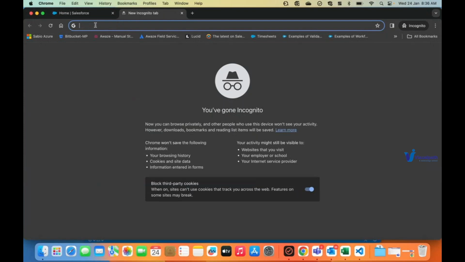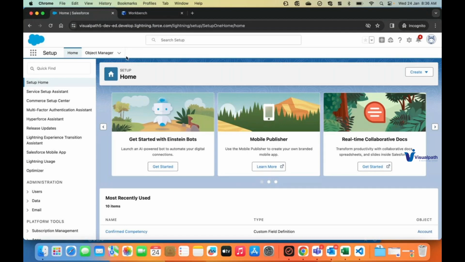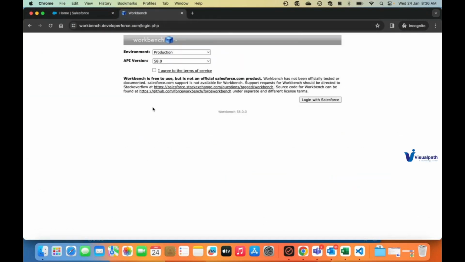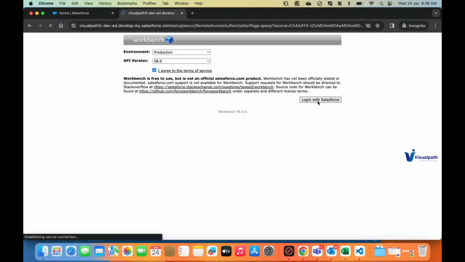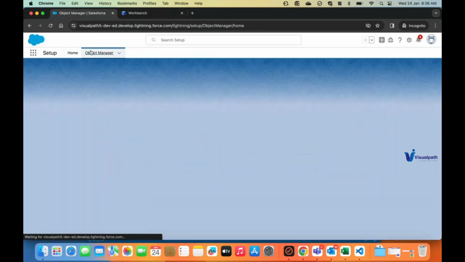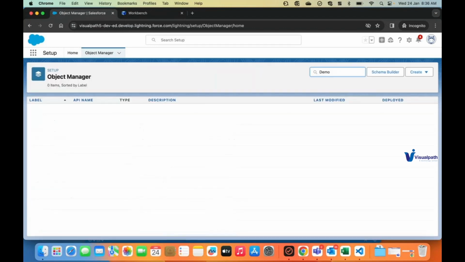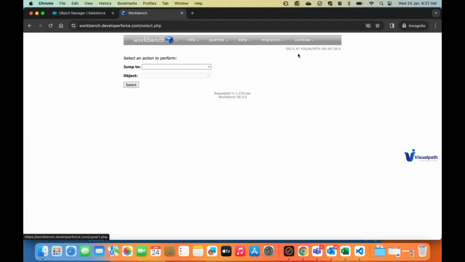So here in the incognito window, I have already logged into my QA org, and I will log into the Workbench of the QA account. Before deploying it directly, let me go to Object Manager here in the QA org. As of now, there won't be any object with the name of demo. If you see here, when I typed in demo, there is no object with the name of demo in my QA org.